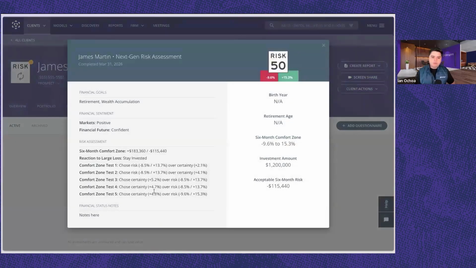That's a hyperlink. It's going to open up the assessment for you to review, where you can see how they answered all those questions, the financial goals, the financial sentiment, if they left you any notes, and how they answered each one of those A/B scenarios, as well as all the information on the right. So birth year, retirement age, all that information will be captured for you as well. And by the way, all this is going to be captured if you're using the lead generation questionnaire. So if this was a lead, you would be seeing the same information. But here we use the actual risk questionnaire because they're a current client.